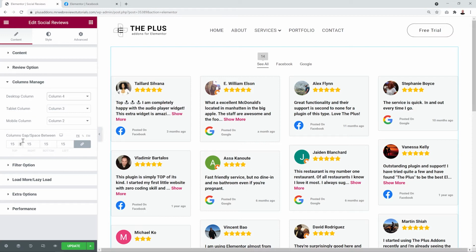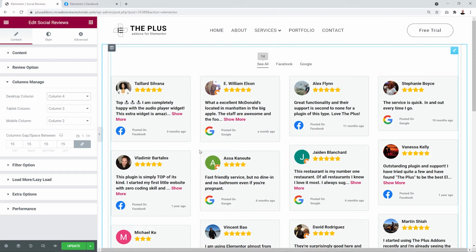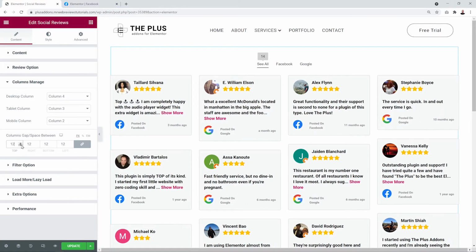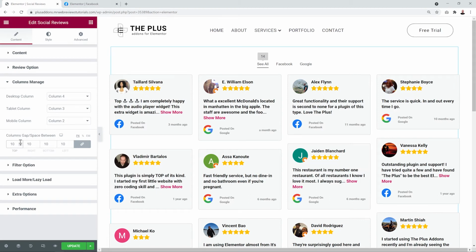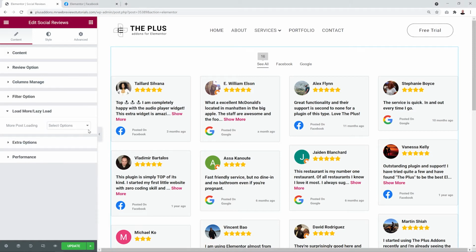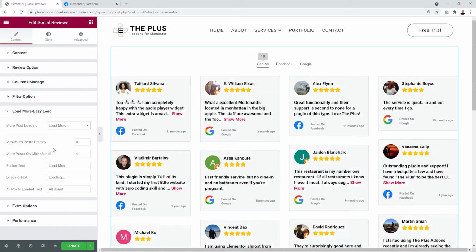And then you can change the spacing all around it. So basically all this gap all around these reviews. So it is set to 15, but you can reduce that if you wanted to, or make it bigger again. So we've covered the filter option already. So next is the load more and lazy load. So basically these are our 2 options, either load more or lazy load. So let's select load more for now.